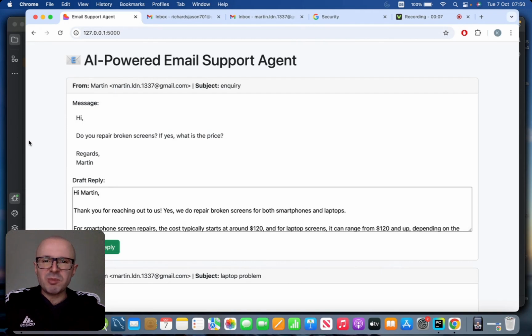Imagine opening your inbox and all of your unread emails already have perfect replies written, ready for you to send with just one click. Well, today I'm going to show you how to build your own AI-powered email assistant using Python, Flask, and Gmail that does exactly that.